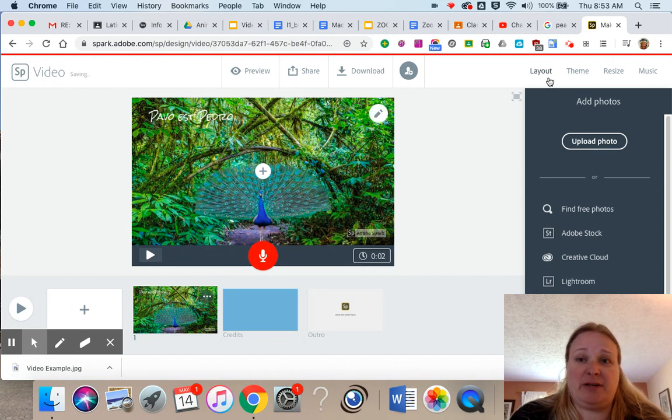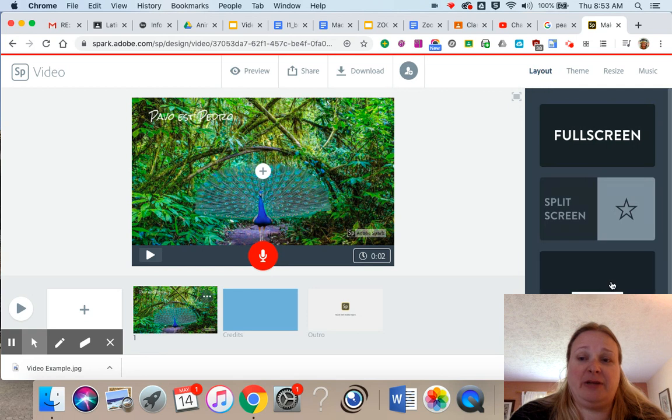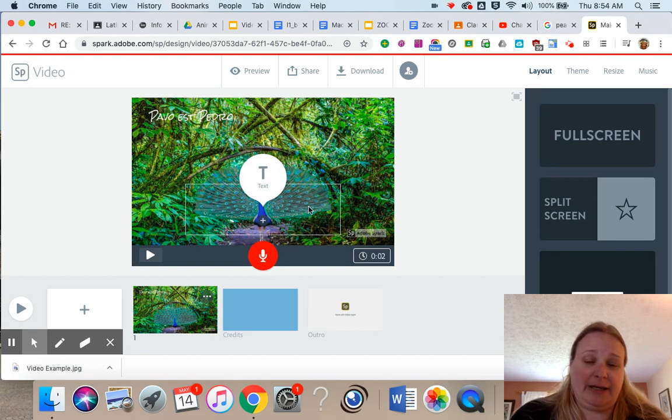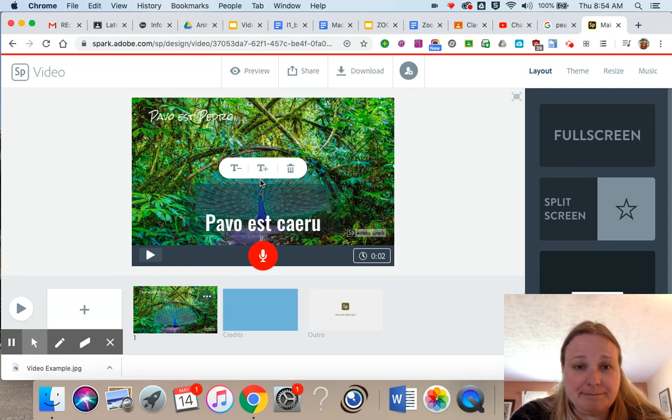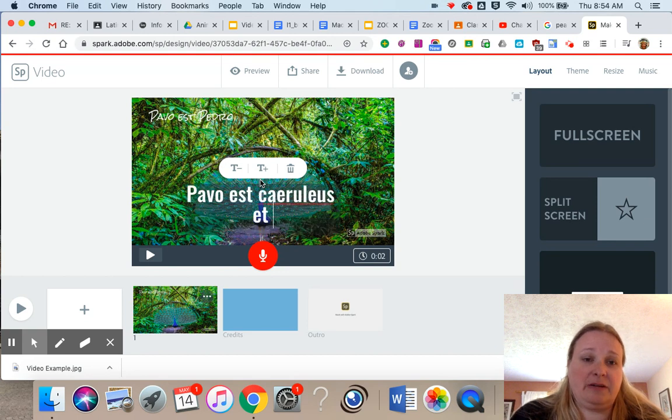And then if you want to go over to layout, you can add a caption. Okay? And so then you can write your other sentences over it in the caption, like Pavo. Let's take a look. Text here. Let's go. Pavo est caerulus et viridis. Now, you can do a lot of different things with this.